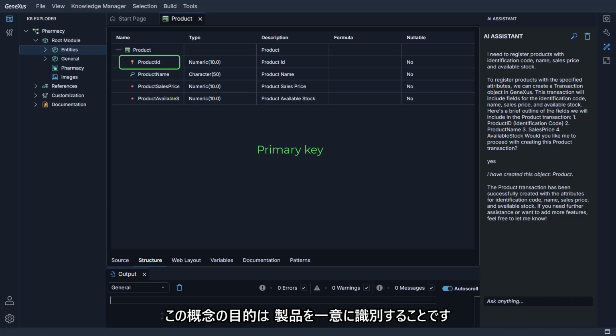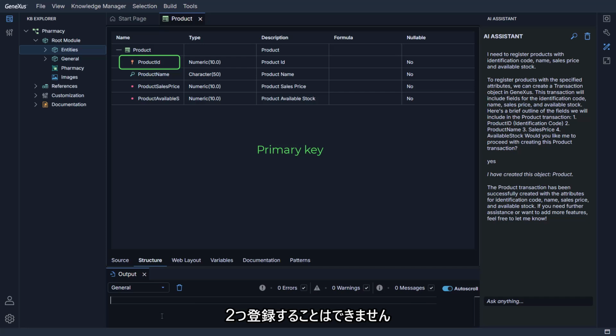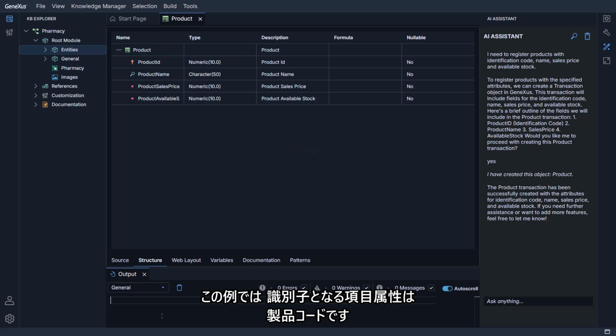The purpose of this concept is to uniquely identify a product. It means then that no end user of the application will be able to register two products with the same identifier value. In our example, the identifier attribute is the product code.